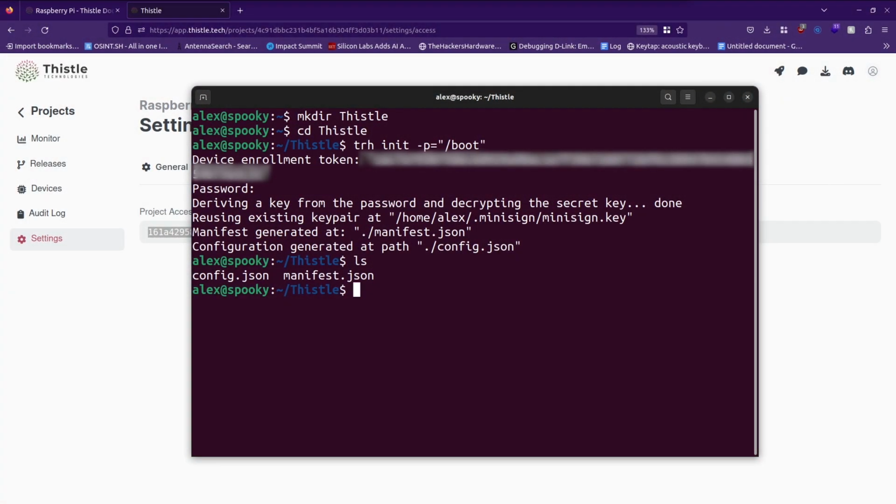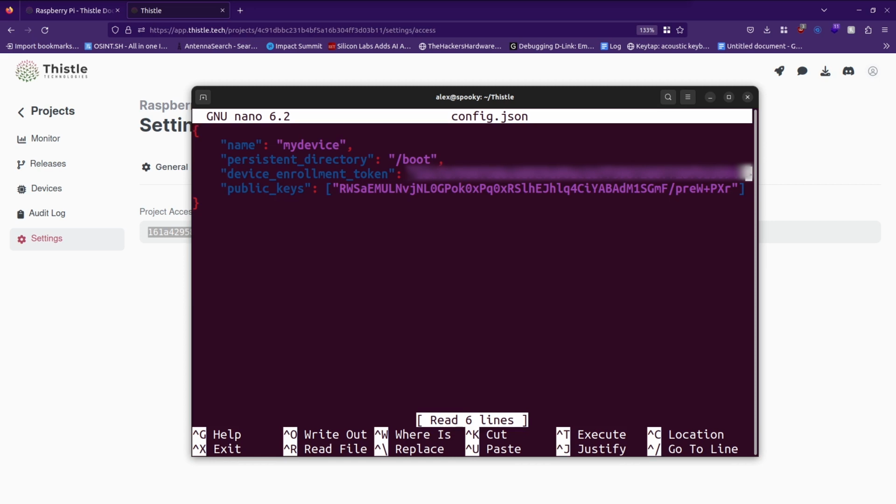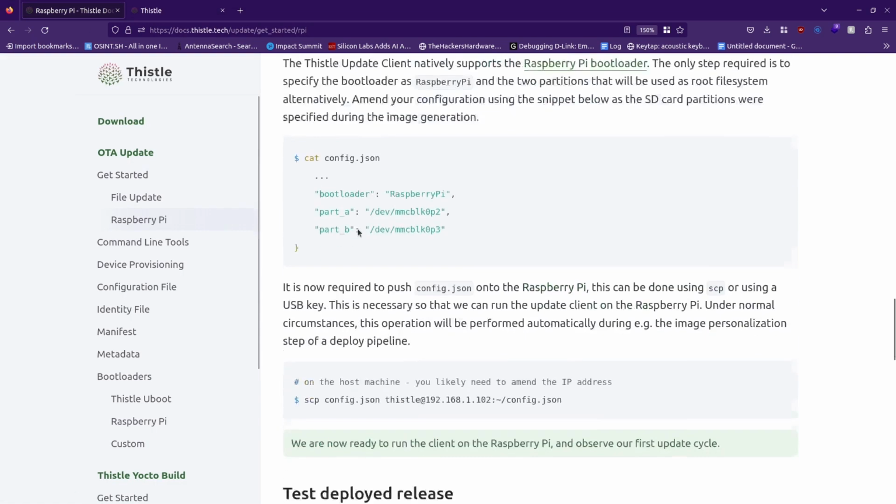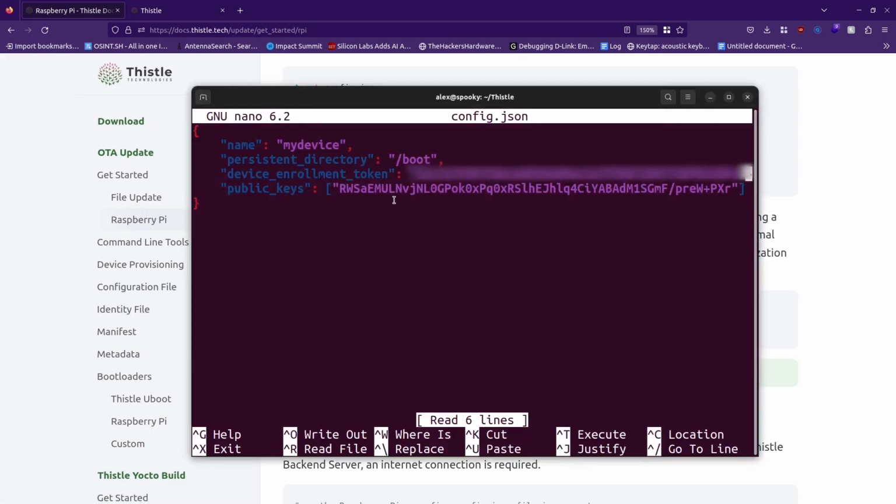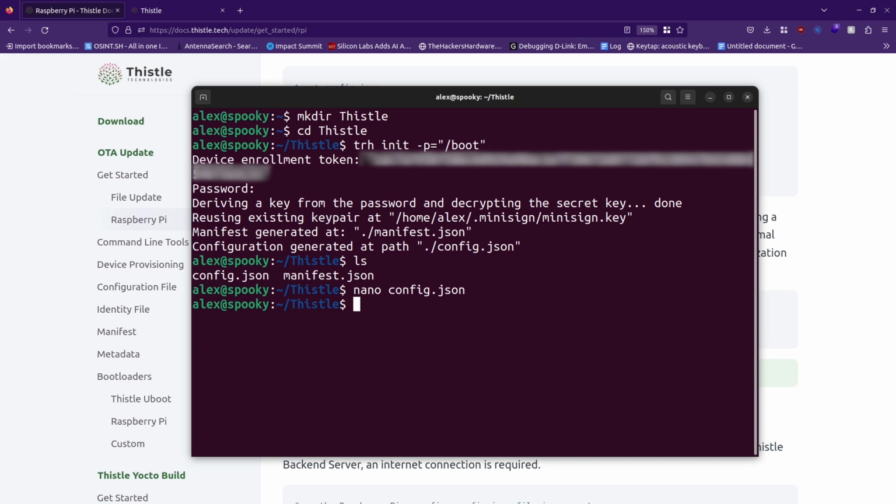So now I'm going to use nano to edit the config.json file and pass it the location of those A/B partitions, which I can just copy directly from the documentation. And here you'll also notice some other parameters like the persistent partition and also this unique device enrollment token and name for the Raspberry Pi, which I'm not going to touch since we're only setting up a single device today. So finally, I can just save this configuration file with Control O, Control X, and we'll push this to the Pi in a second. But before we do that, let's package and release that updated disk image.